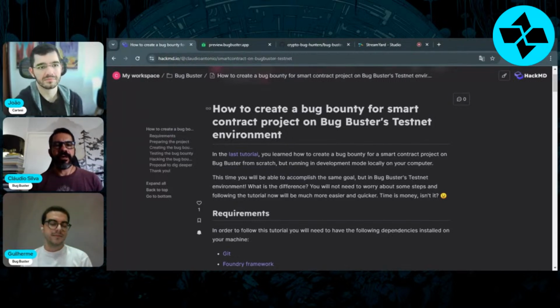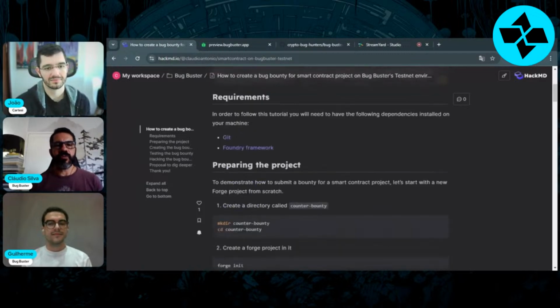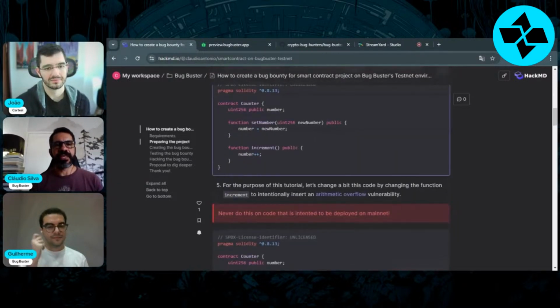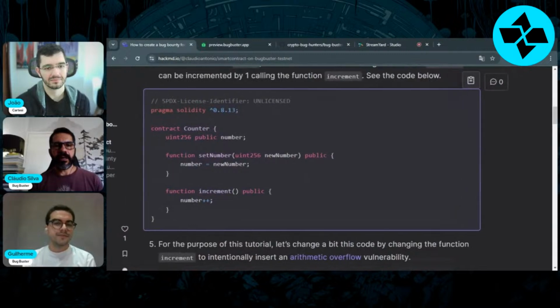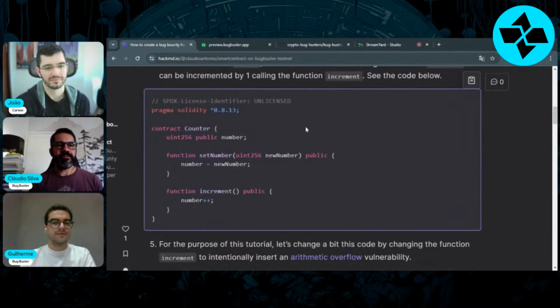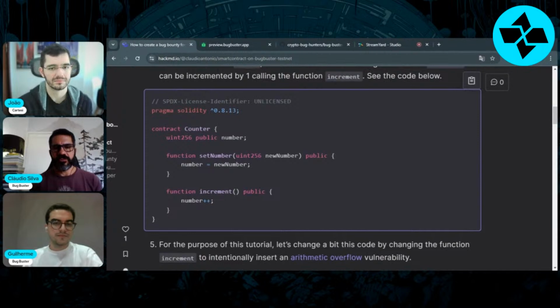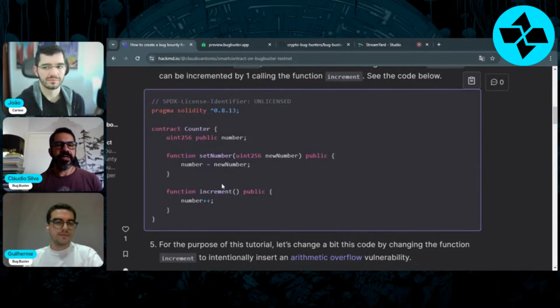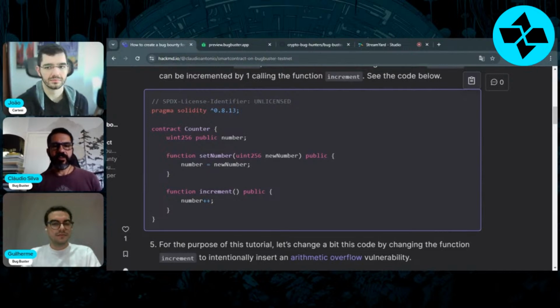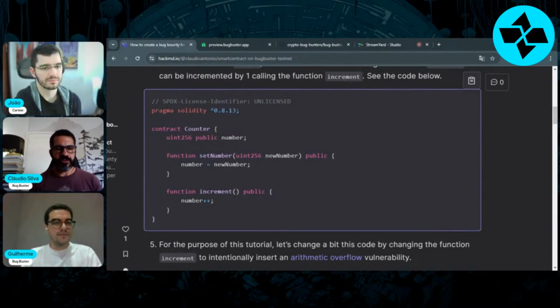So let's go. First, what we will do is a bug bounty for a smart contract project. Which project? We will do a bounty for a very simple smart contract, a counter, which has a number variable, a set number function, which allows us to set an initial number for this counter, and an increment function, which simply adds one to the number.